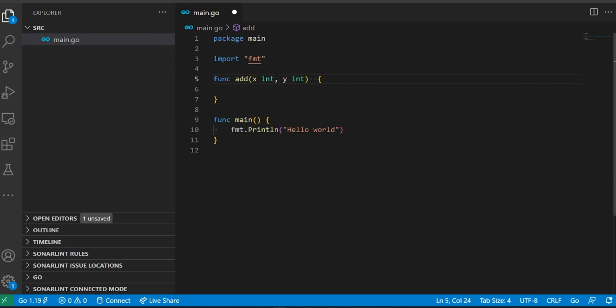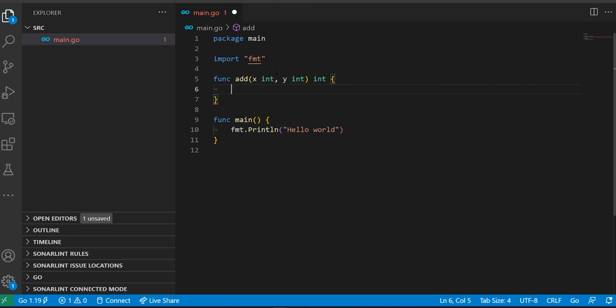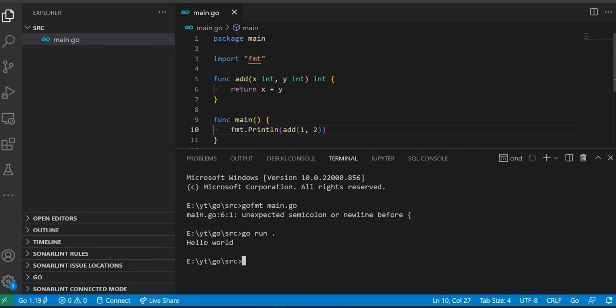The last thing that I want to do is specify the return type of this function, and I'm just going to return another integer. So I'm going to say int at the end of it. And now we can do return x + y, and if we want to call the function below, we can just say add(1, 2). So now when we run the code, we've got 3 printed out to the console.